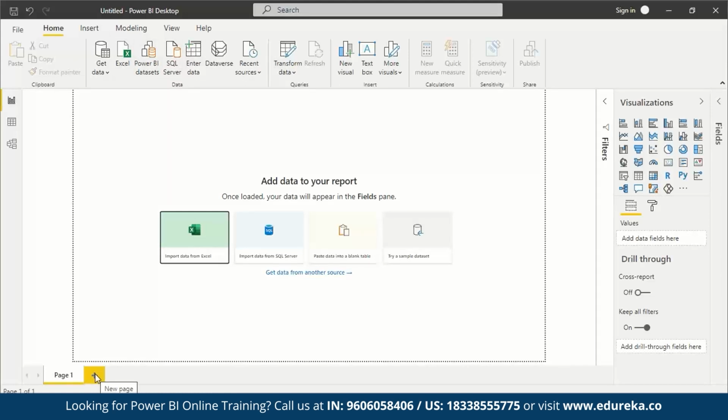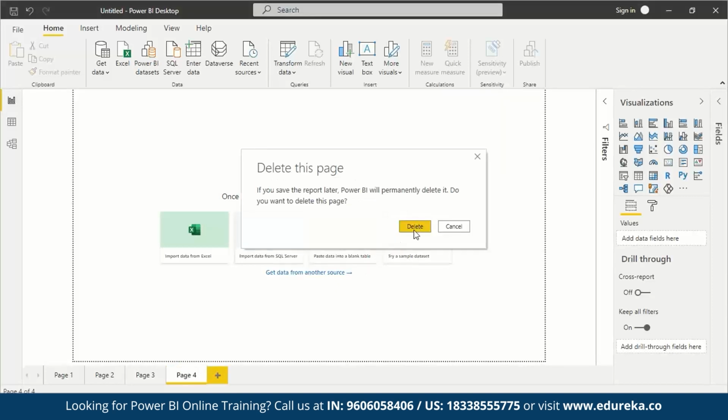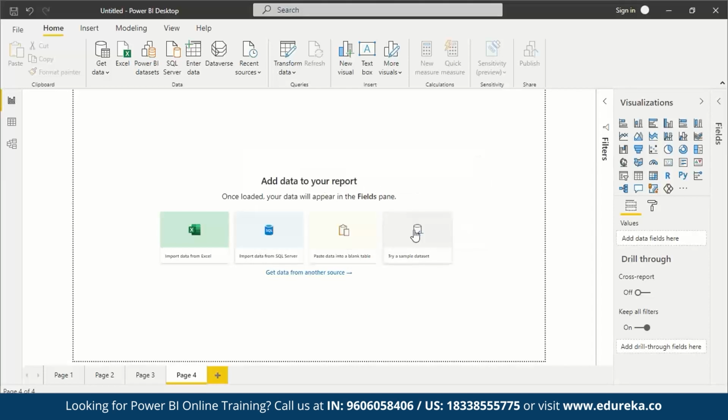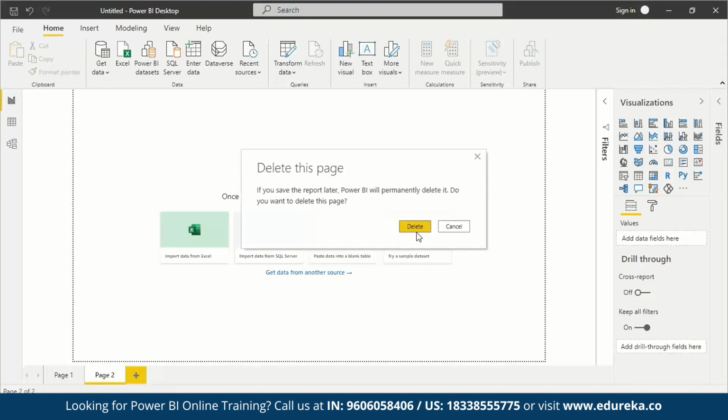Now, if you look at the bottom, you can see page 1. If you want a new page, you can click the plus icon and it will create a new page for you. And you can just shift around with your pages. Okay. And if you click another plus button, it's just going to shift you to page 3, page 4, etc. If you want to delete it, you can just click the delete option, the remove option, and it will delete the page. Okay. We don't need 3 pages as of now. So I'm just going to delete all of the pages except page 1.